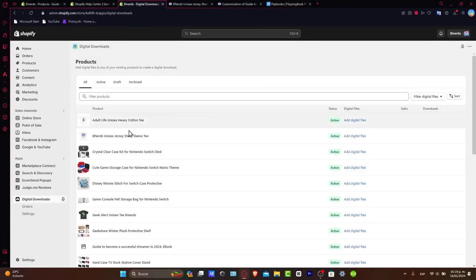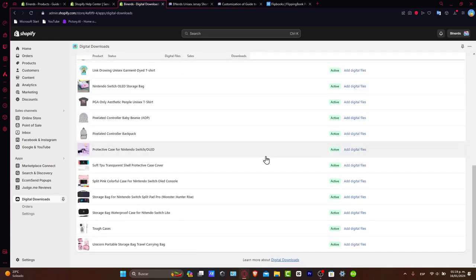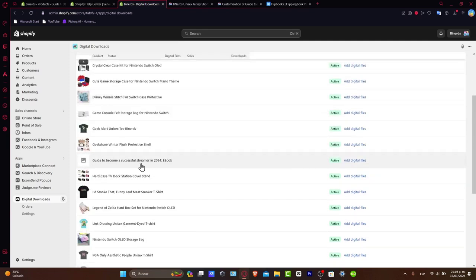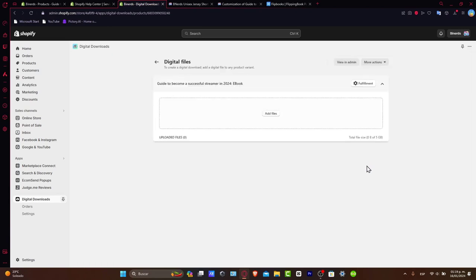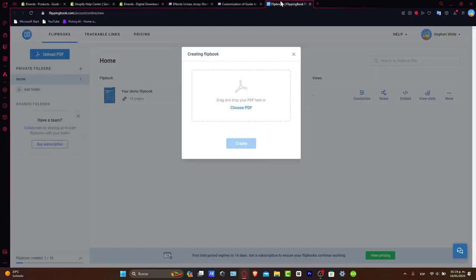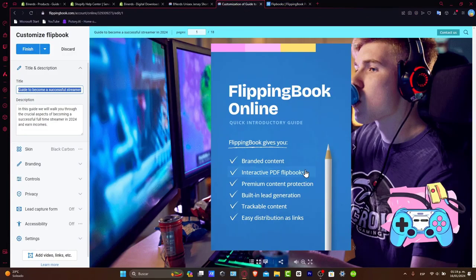Now, as you can see here, we have the digital downloads. So as you can see, what we want to do is to focus on the product that we actually just started, which in this case would be the Guide to Become a Successful Streamer in 2024 ebook. So here I add the digital files. This is the part where you can add your PDF file, since this is an actual ebook. Or what you can do is to choose different elements.